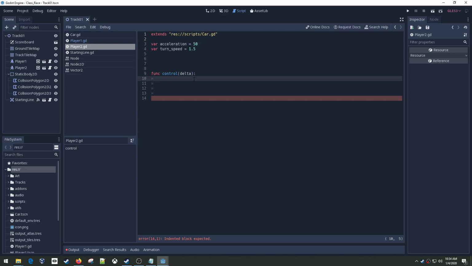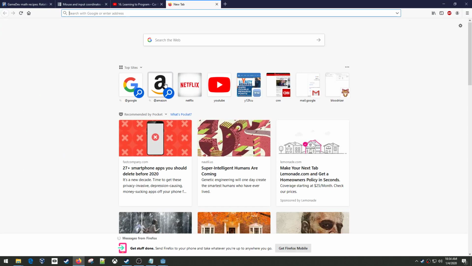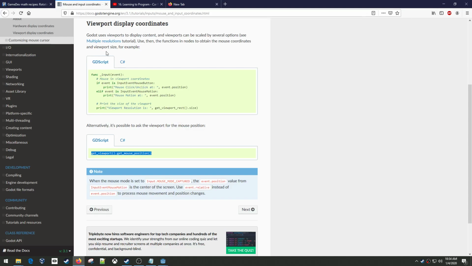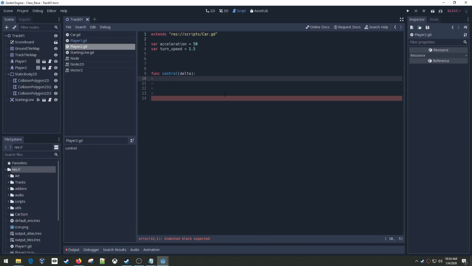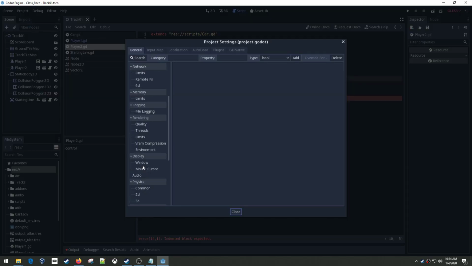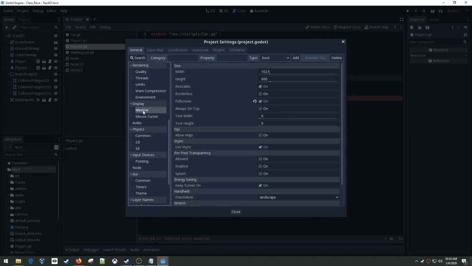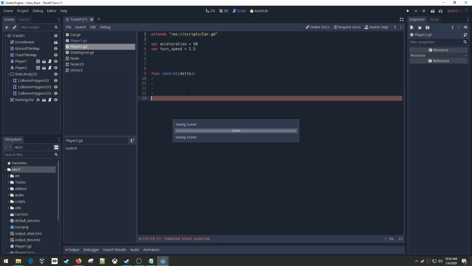So I'm going to make him jump at the mouse, and I already found this guy right here in the documentation. Get viewport, get mouse position. That'll give me the position of wherever my mouse is located. One other thing I need to do is, I believe I'd set this project to full screen. Let's turn that off so that we can see our debugger while we're going.